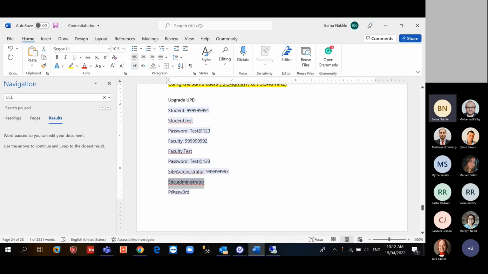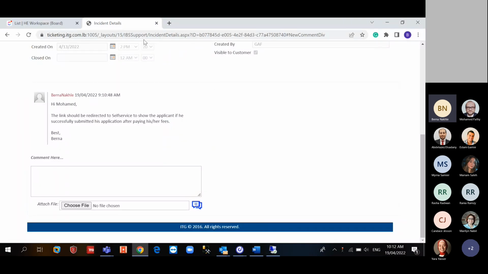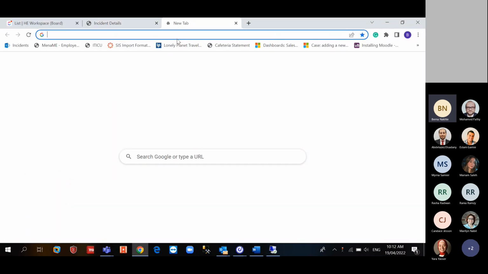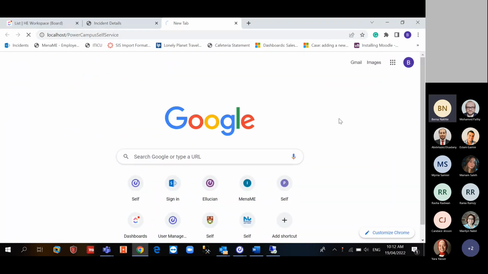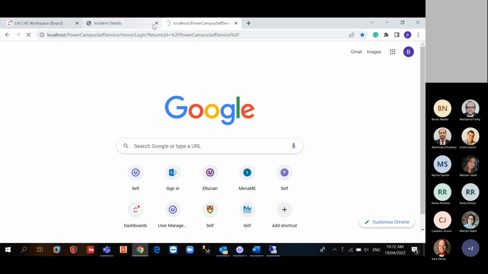Okay, let me show you this because this student needs a little bit local. So what we have in here is the new self-service. The new self-service is based on MVC React programming platform.